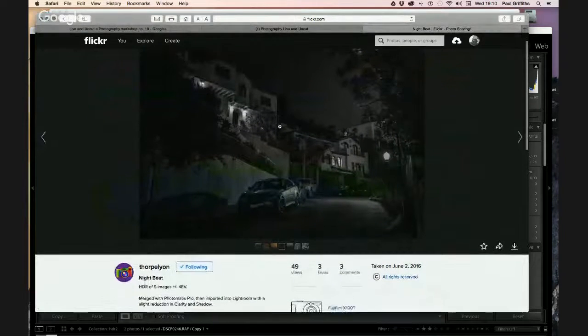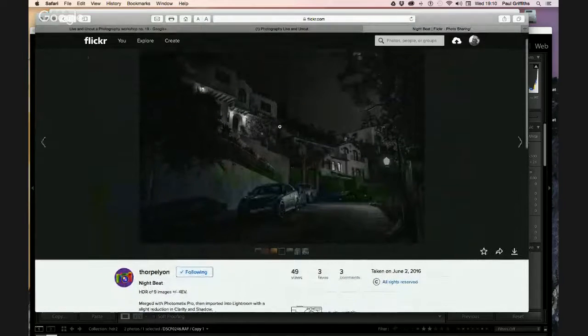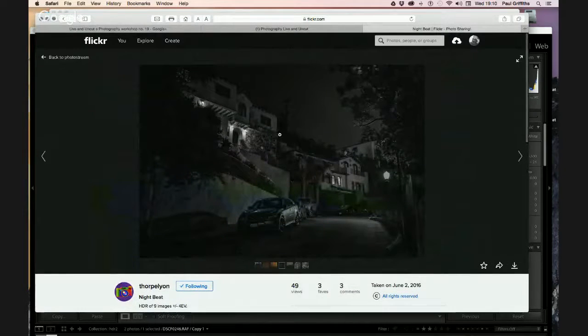Thorpe has gone for a mono image here using Photomatix Pro. Photomatix is a very popular HDR program, and I really like this. Again, we've got the reflection of the car here. Beautiful depth. You've got some detail in the dark shadows around, and obviously the highlights are held in place. They're not blown out.